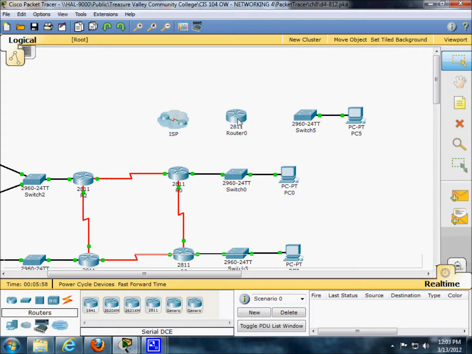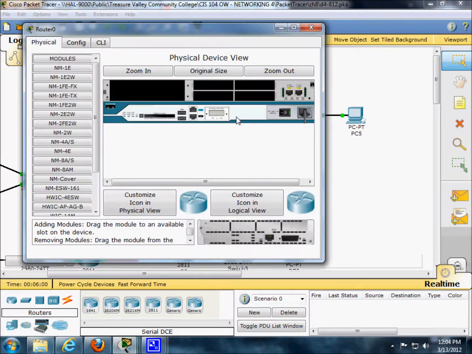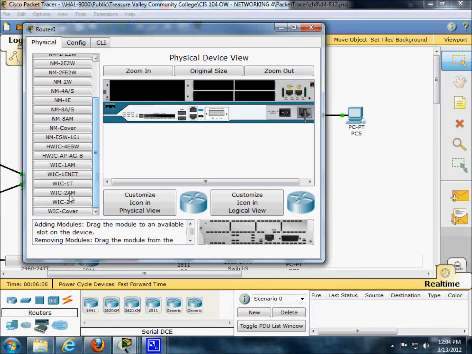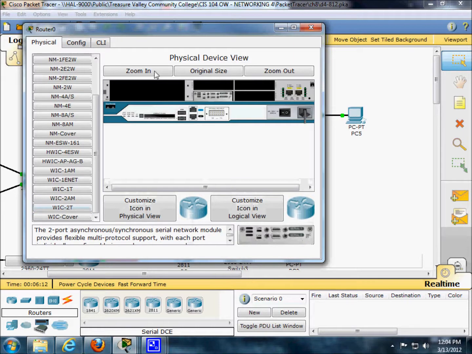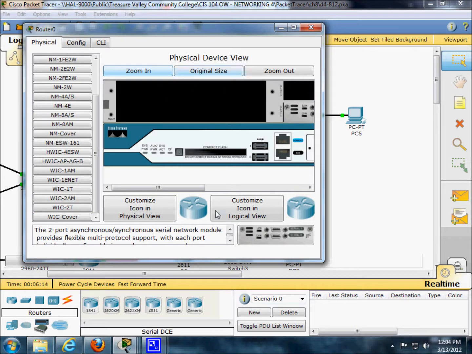We're going to get into the router and turn it off, and we're going to add another WIC 2T to the router, and it's going to be in slot 0. And I can show you where slot 0 is.